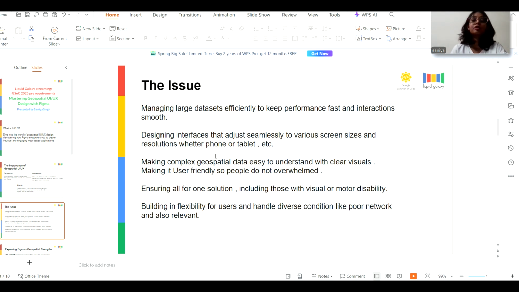The third is making complex geospatial data easy to understand by adding clear visuals and making it user friendly. Like how when Sarah walked through the previous app, she was having fun. She did not find it, oh my god, how am I gonna figure it out? She had fun with that. So making sure people do not get overwhelmed is a very important thing.